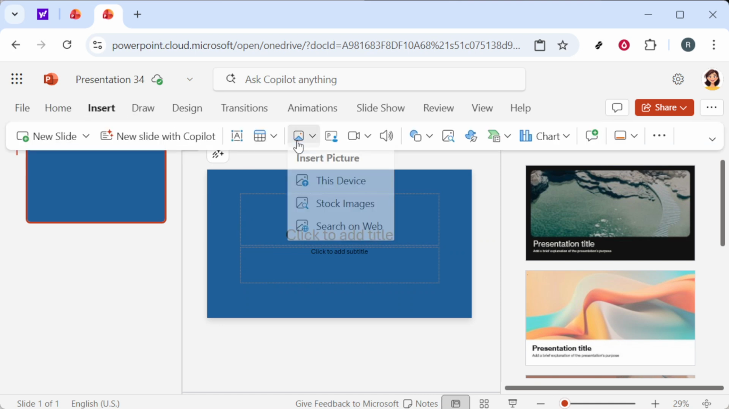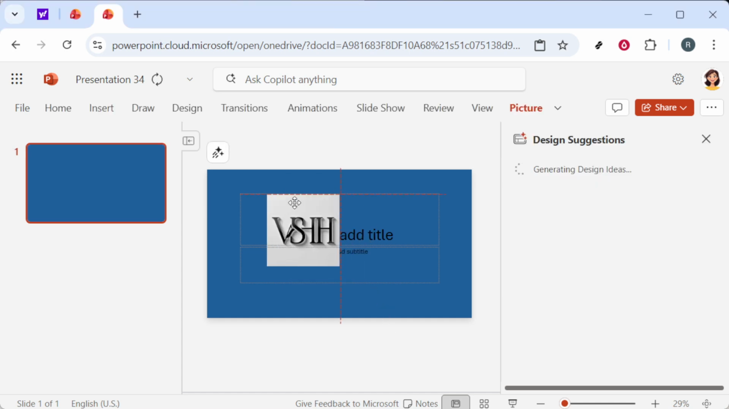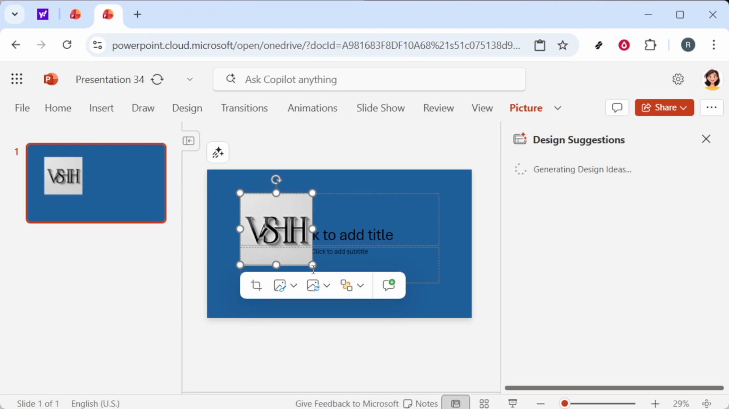Next, add an image. Go to Insert, select Pictures, then choose this device. Browse your files, pick a photo, and open it. Resize the picture by clicking it and dragging the corner handles until it fits the layout you want. If you want to keep the proportions while resizing, drag from a corner.